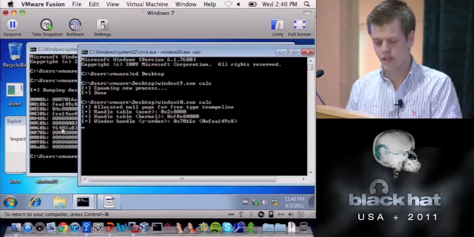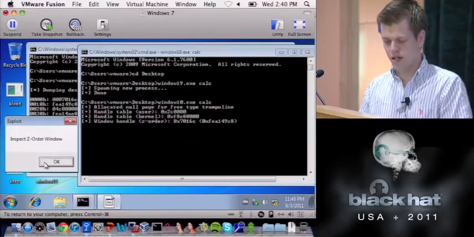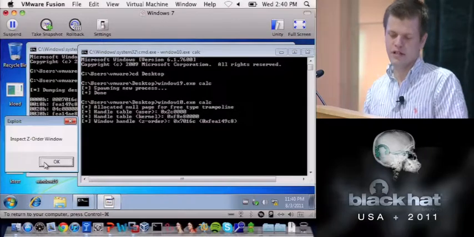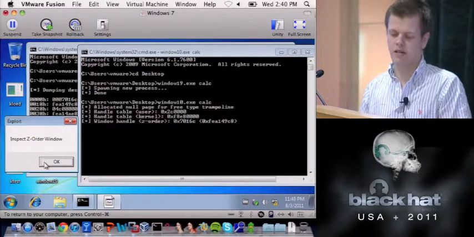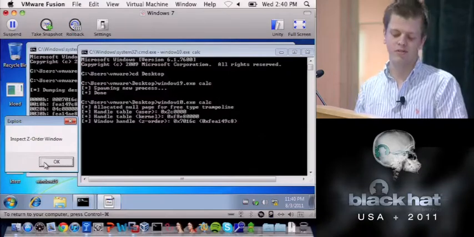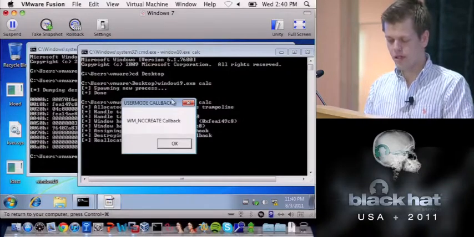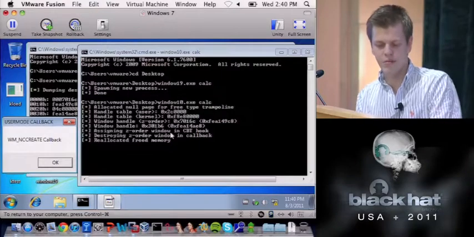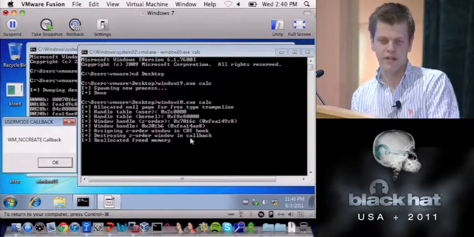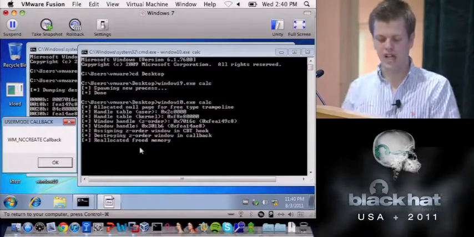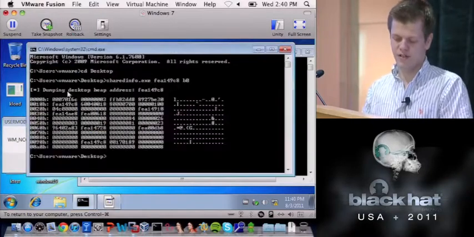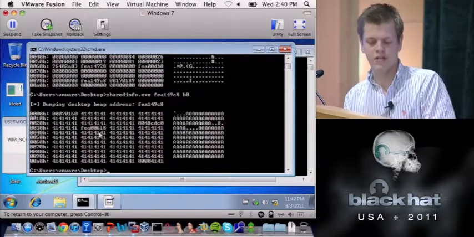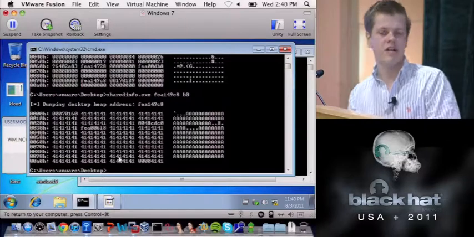If I click OK again, it's going to destroy this window, and then we'll hit the next callback. As you can see, we assigned the window in a CBT hook, we destroyed it within the callback, and then we reallocated that freed memory. If I do this again, you see that the string replaced the object.